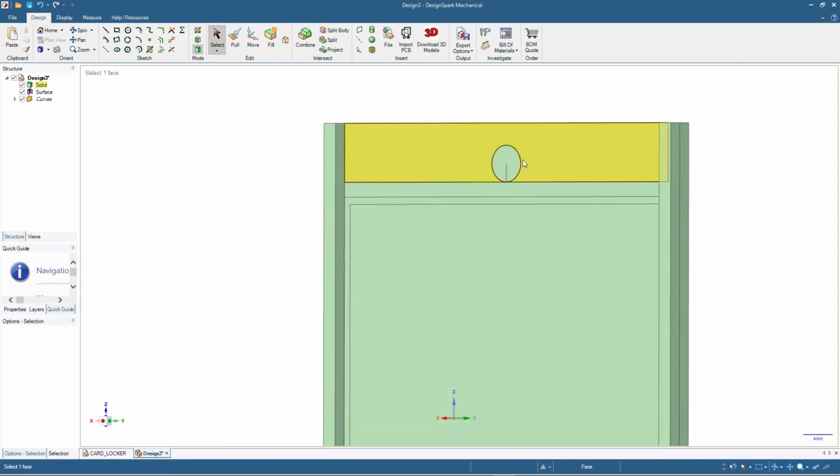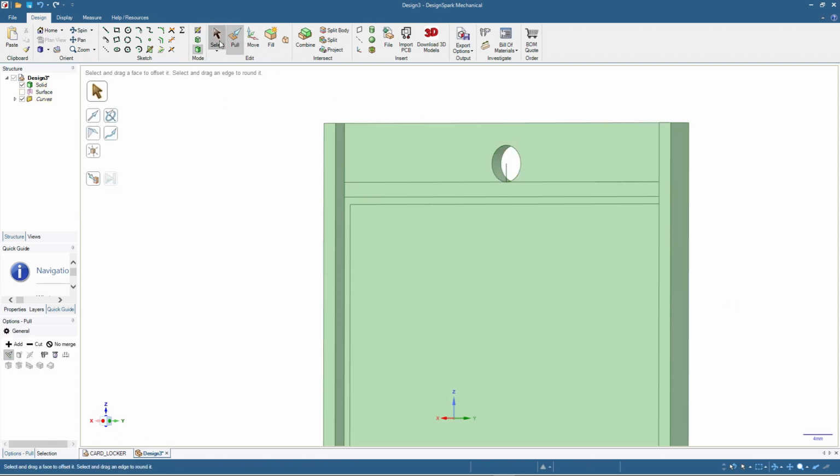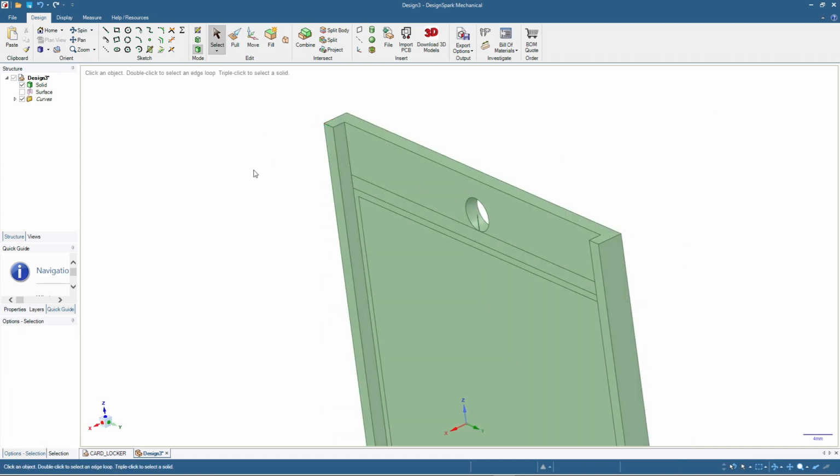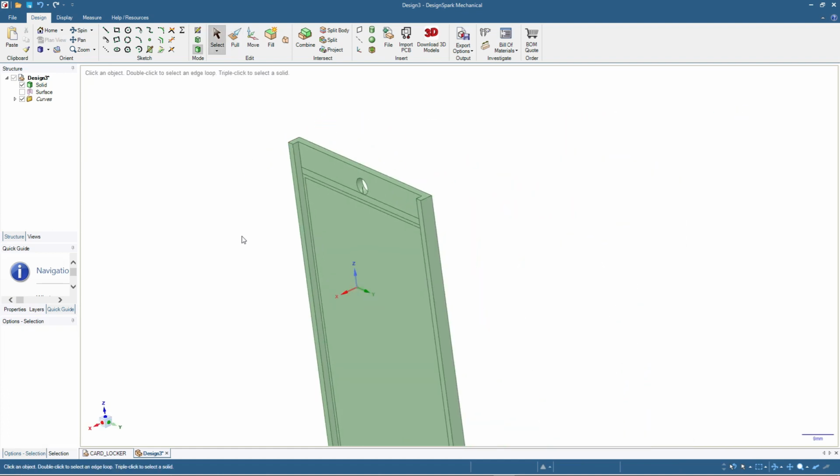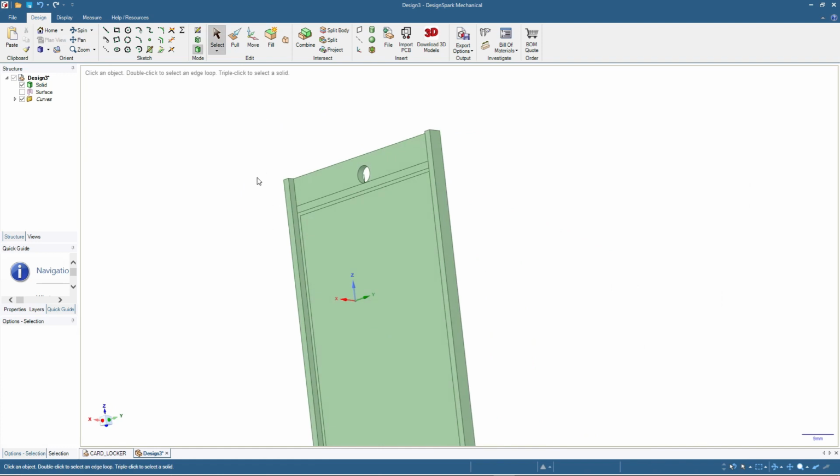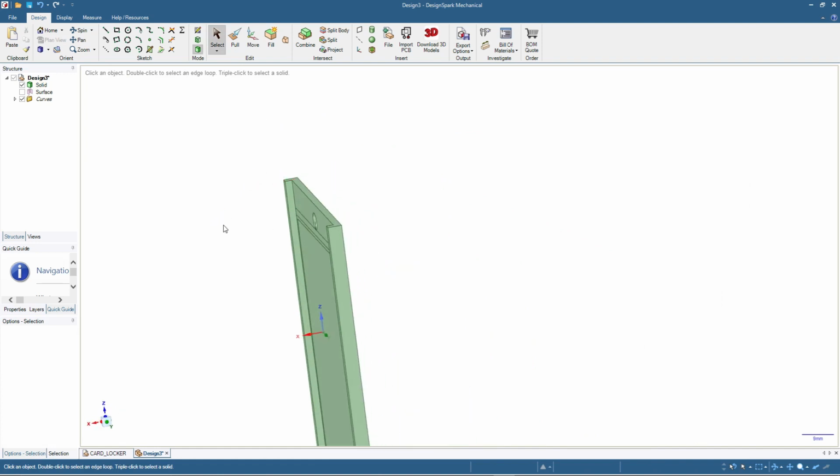After this I'm clicking this one, but let's hide the surface first. Okay, I'm clicking this one and then click pull, and then make the hole for the padlock. Done. Now we will add the other surface on the other side, but we'll do it the simple way.